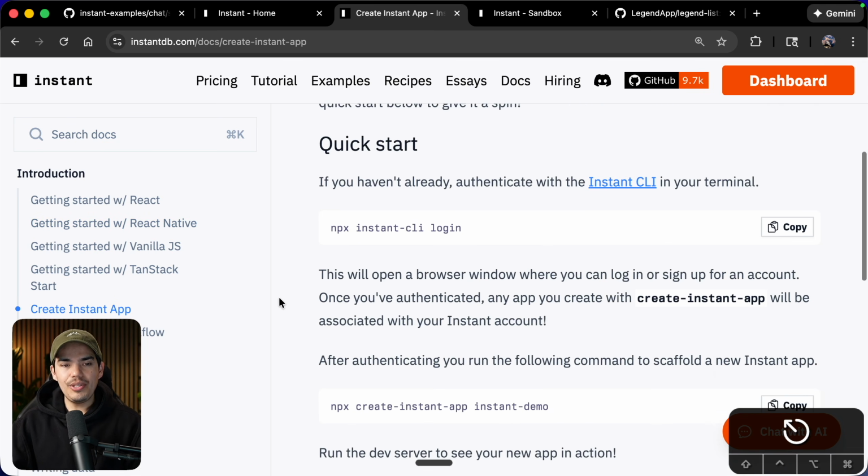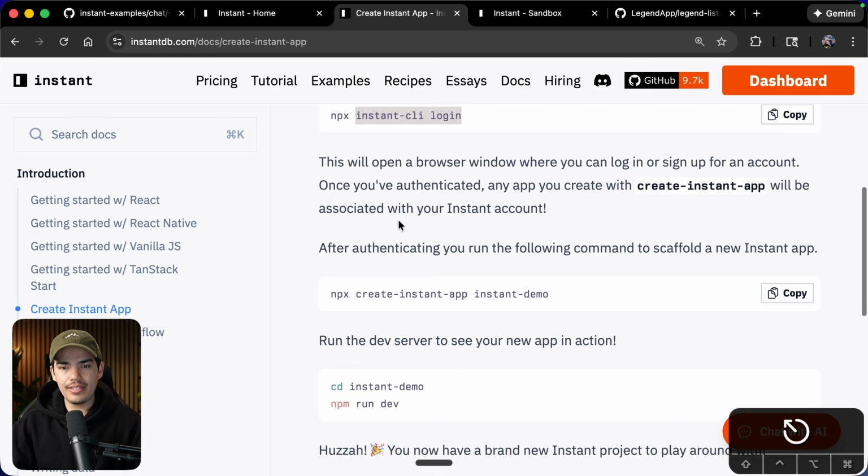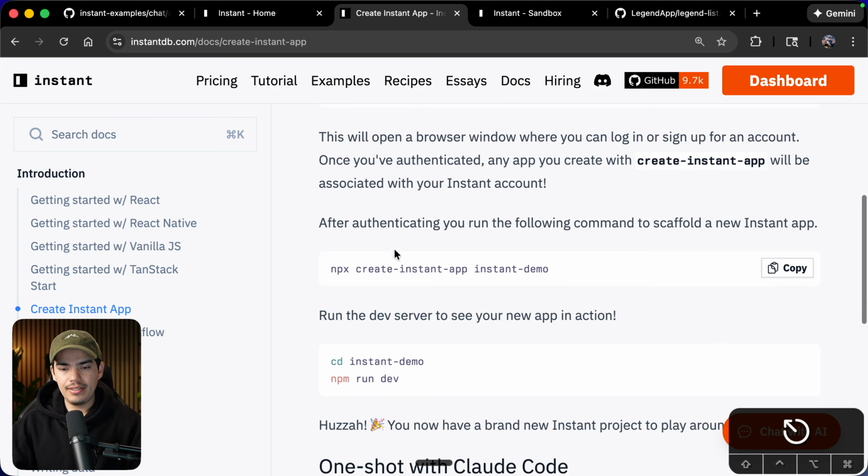So let's actually create a new app. It's gonna be called Quick Start. Yeah, so we already signed in with the Instant CLI.